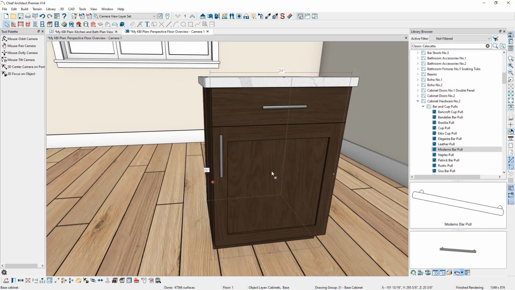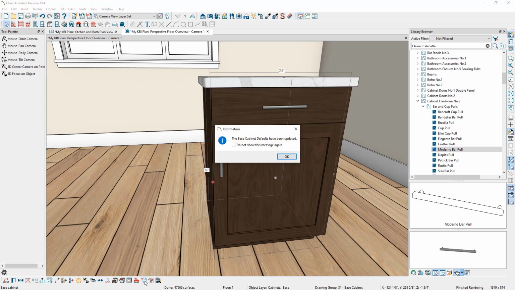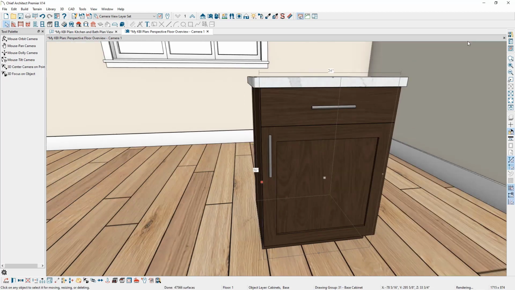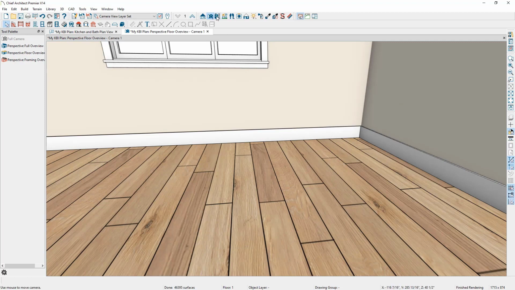And now that I have this cabinet designed, I want to set it as the default so that any future cabinets we add into the plan are based on this style. So with that cabinet selected, I'm going to click on the button in the bottom toolbar that says Set as Default. And when I do that, we're going to get a message saying the base cabinet defaults have been updated, and now whenever we place a base cabinet, it'll be based on this style. So let's go ahead and click on OK to this message, close the library browser, and let's go ahead and delete this cabinet and reposition our 3D view.